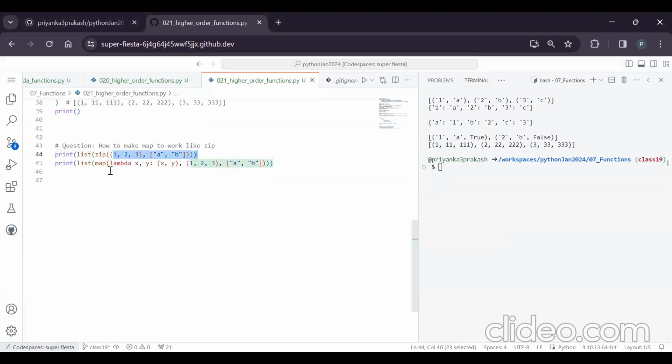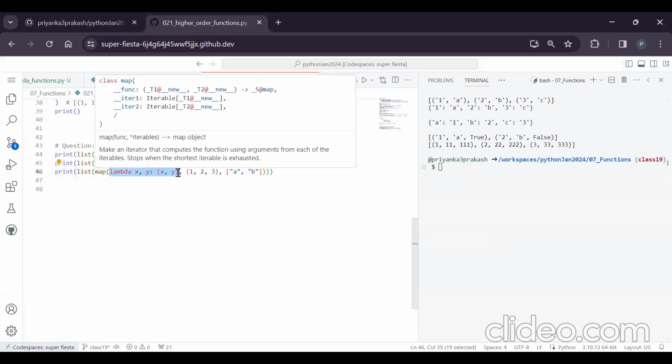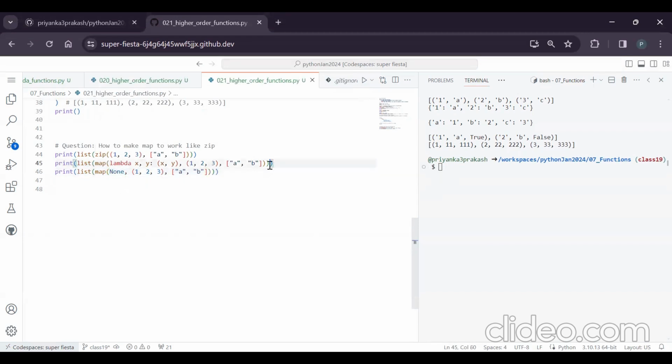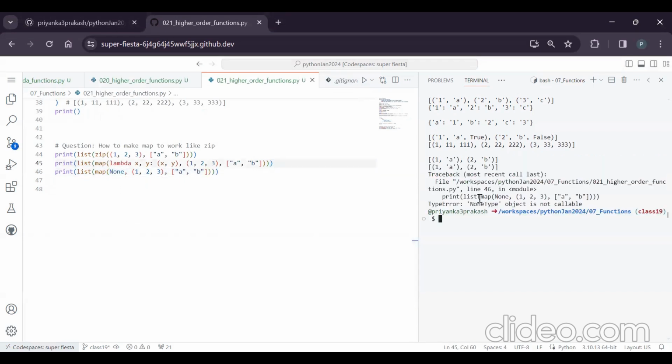In fact, map used to take something called None back in Python 2. In Python 2, it used to take a None and it used to work. If I execute it, it will throw an error now. So None it will not take now.